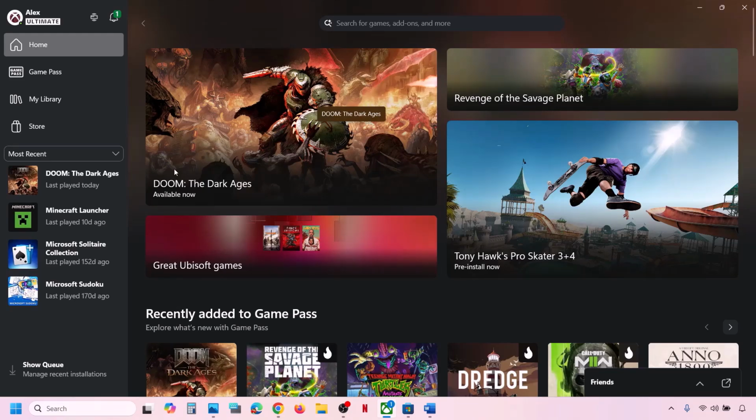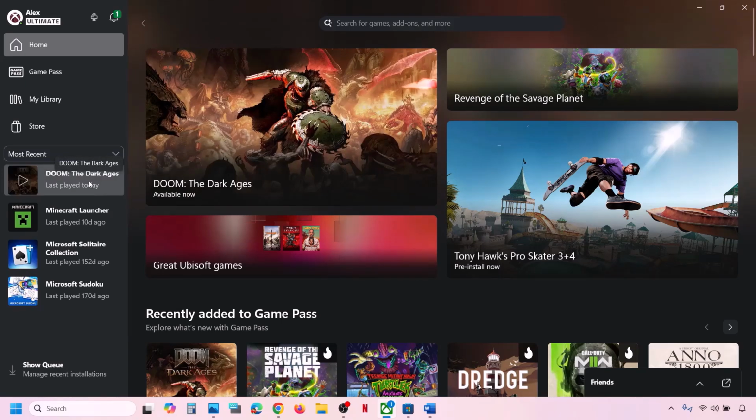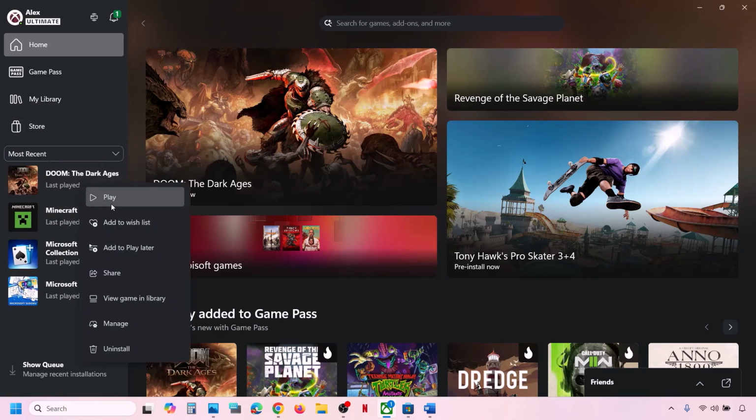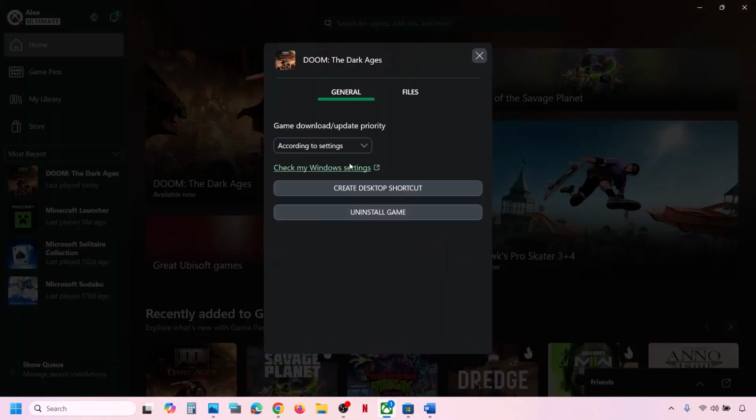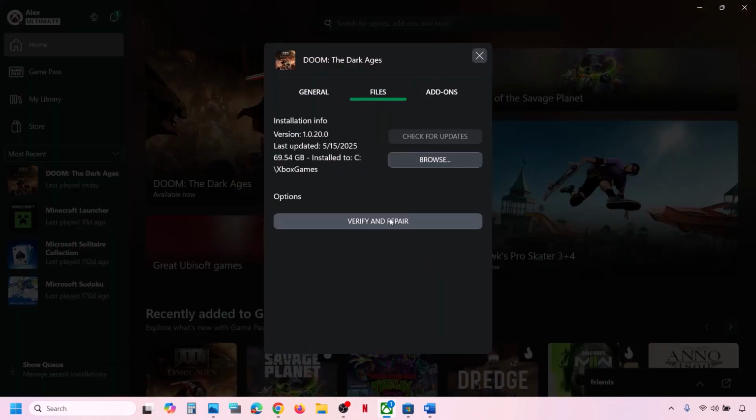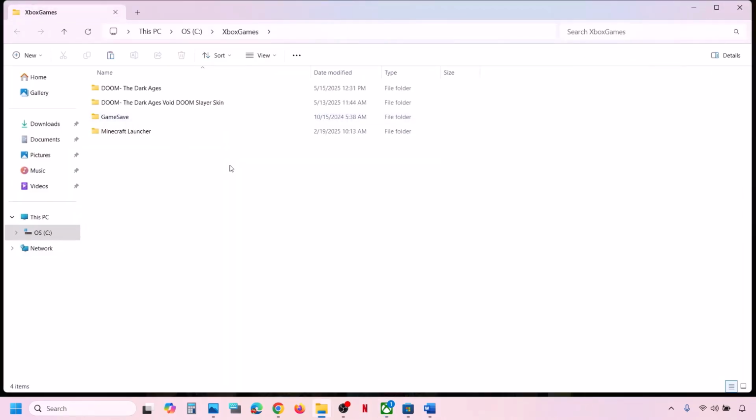This is just an example, so I'll show you with different games. On the Xbox app, on the left hand side you will see the list of the games. Make a right click on the game which is giving you trouble, then click on manage, go to files and then click on browse. When you click on browse, this will take you to the game installation folder.